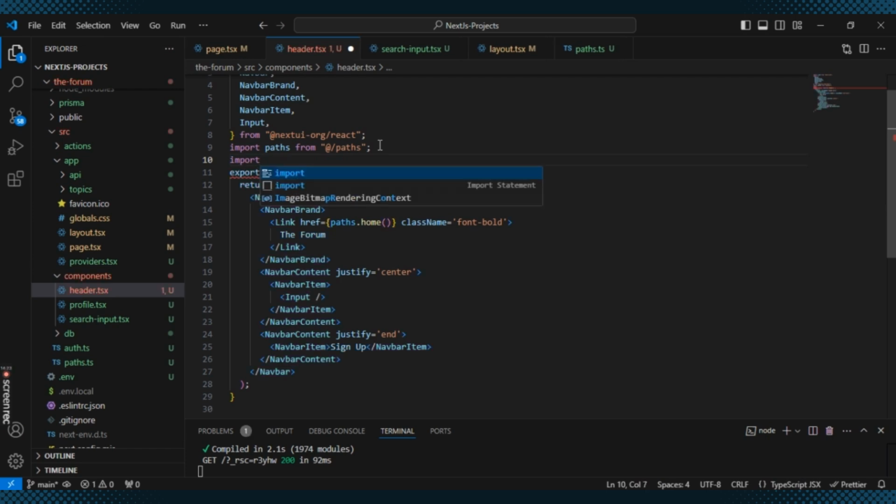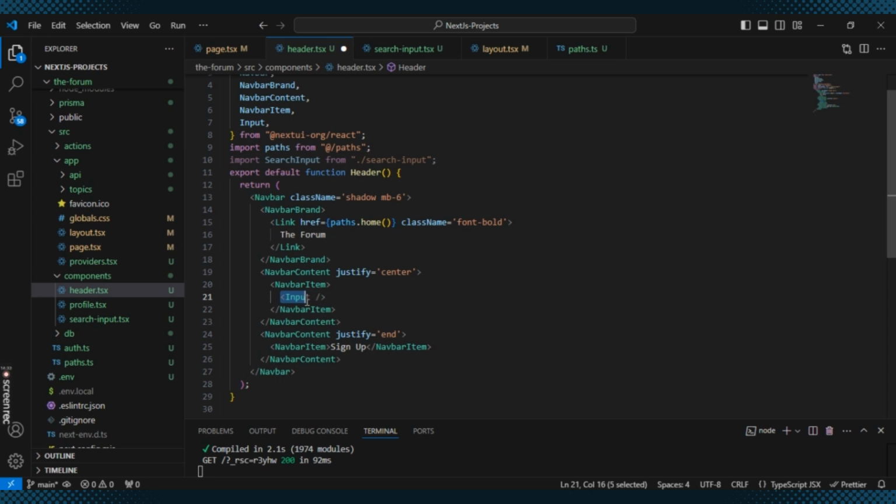Finally, import it inside the header file and replace the current input. That's it, our search box is ready for display.